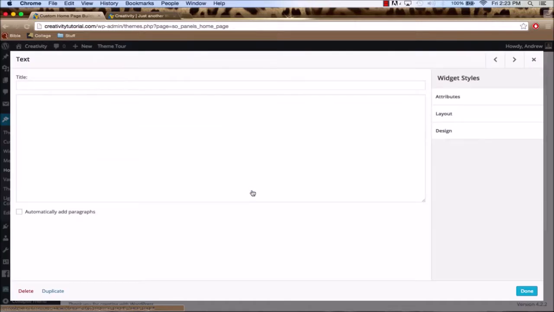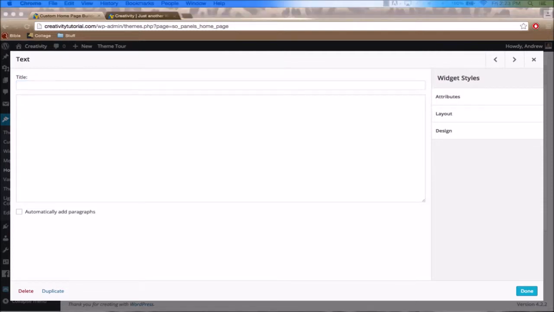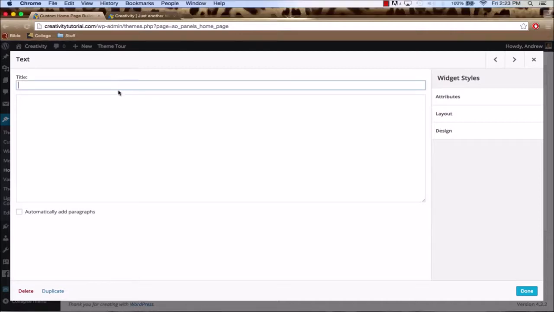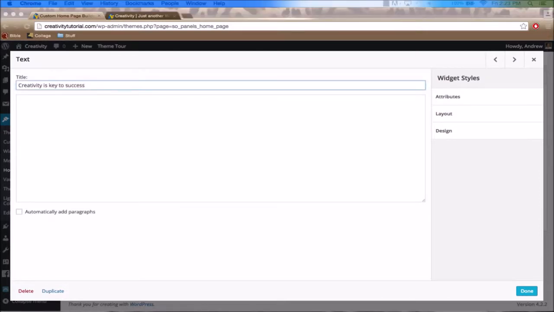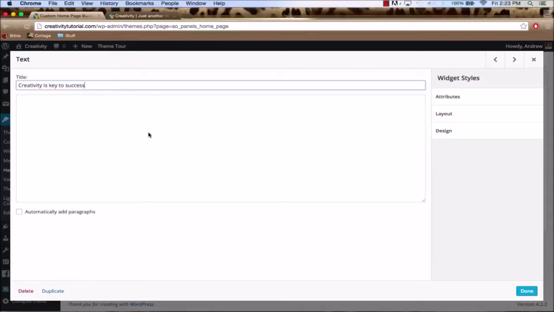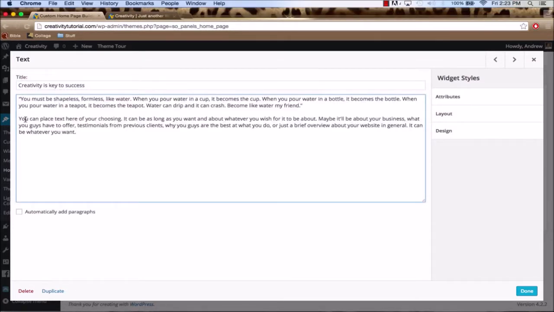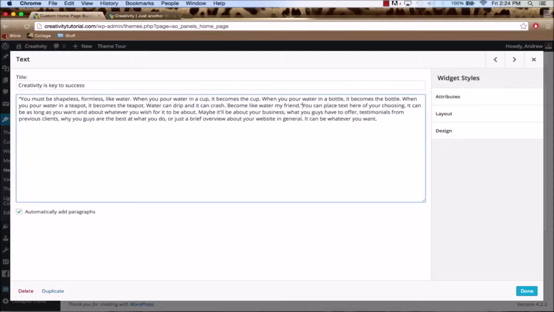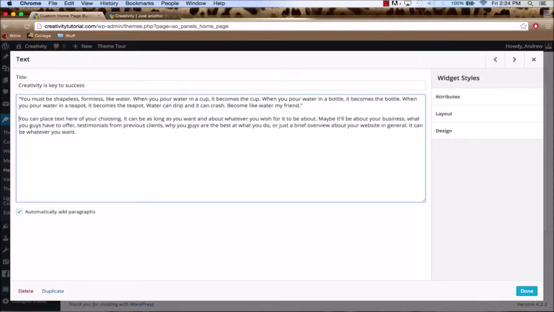For the first text widget, I'm going to go into it and click Edit, and the title and this area right here is going to have what I had. So I'm going to copy and paste it in there. And if you have indentations or paragraphs like I do right here, make sure to check this, because if you don't check it and you update it and then you go view it on your website, it is actually going to look like this.